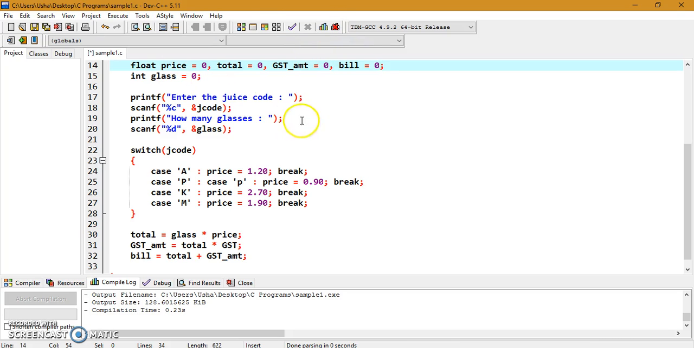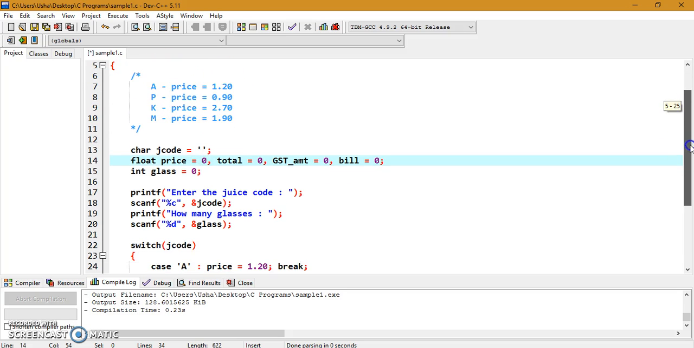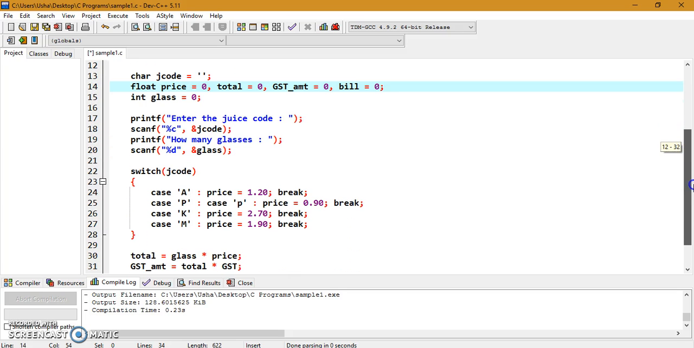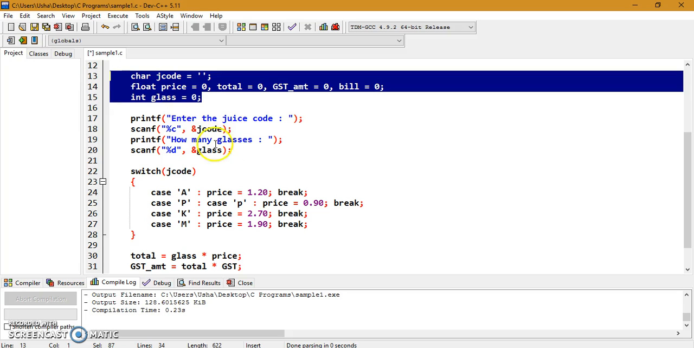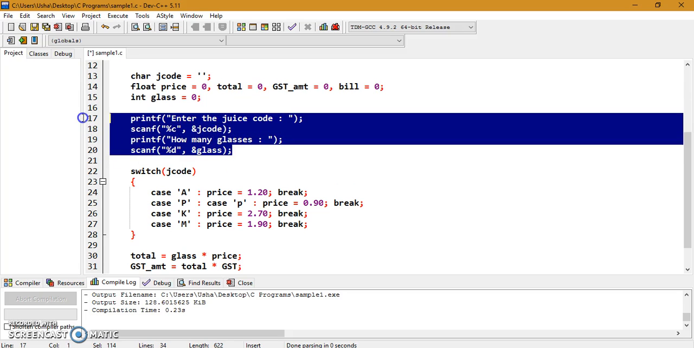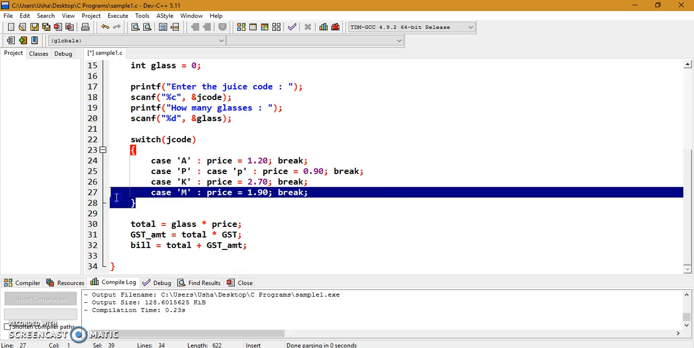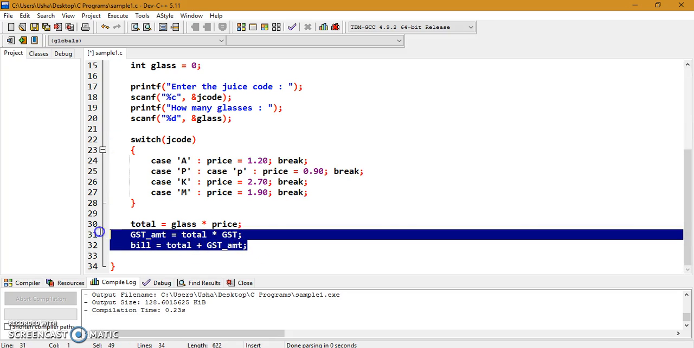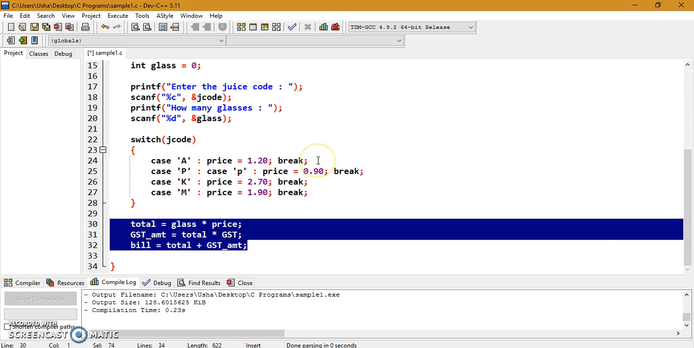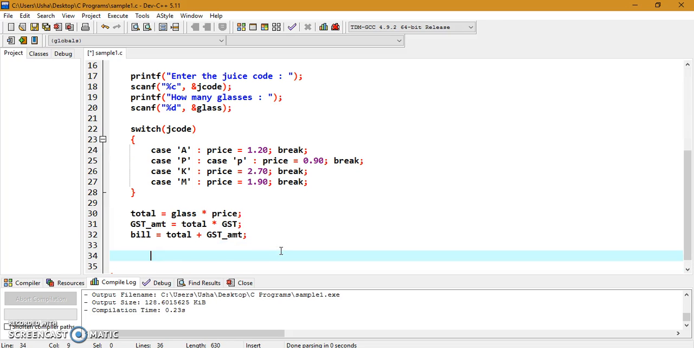Now once everything has been completed, you can see everything is completed here. We have our declarations, all our variables. We have our input. Based on the juice code, we made some decisions, and then we applied some formulas to calculate our bill. Now I can print.